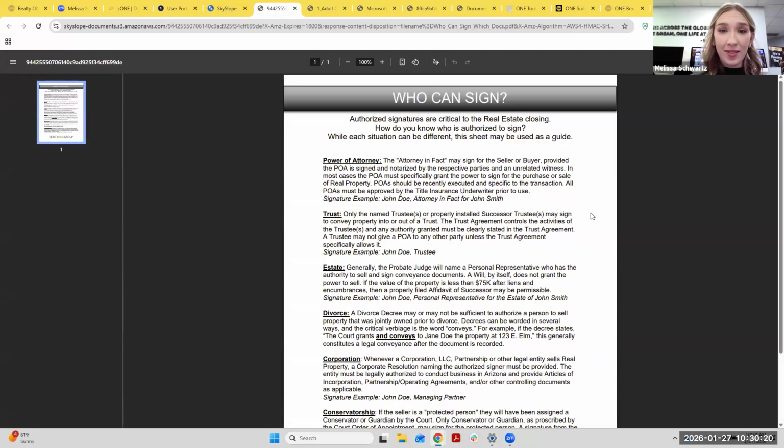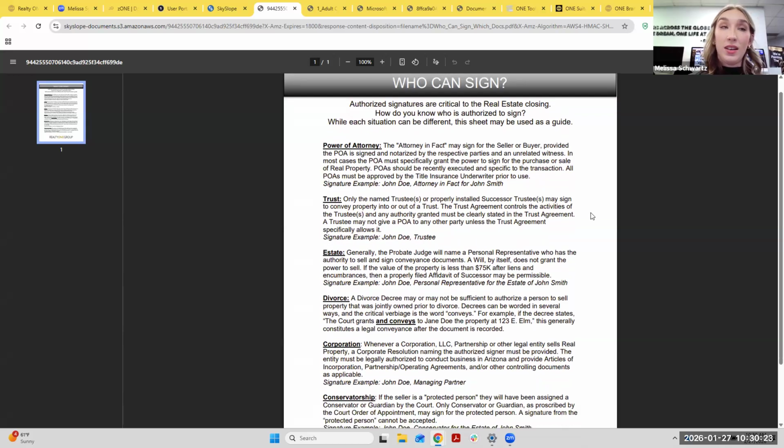Okay, who can sign? So this goes over the different things with who is able to sign depending on the situation. Oftentimes agents will call me and say, so I have a trust, who actually signs? And do all parties of the trust have to sign? Unless they're looking at the trust, I don't have the answer to that. Usually all the trustees have to sign, but it could be co-trustees, it could be successor trustees. It all depends on where that trust is in its processing.